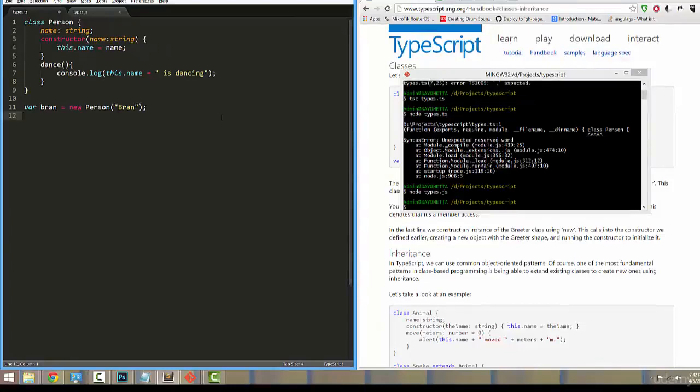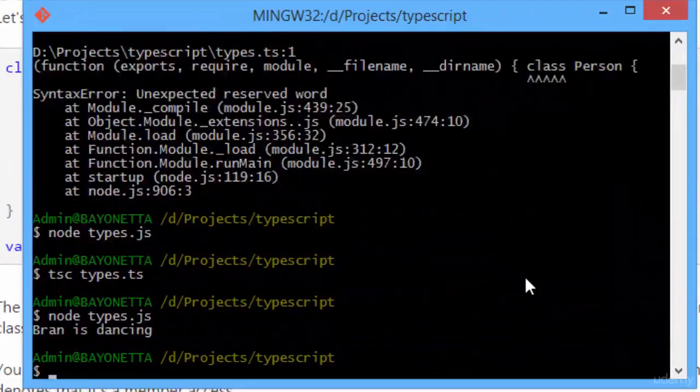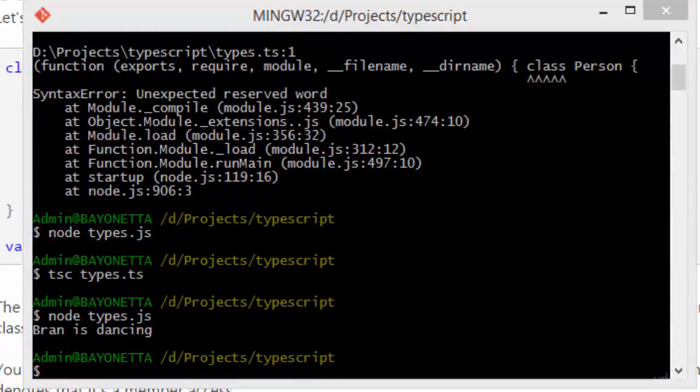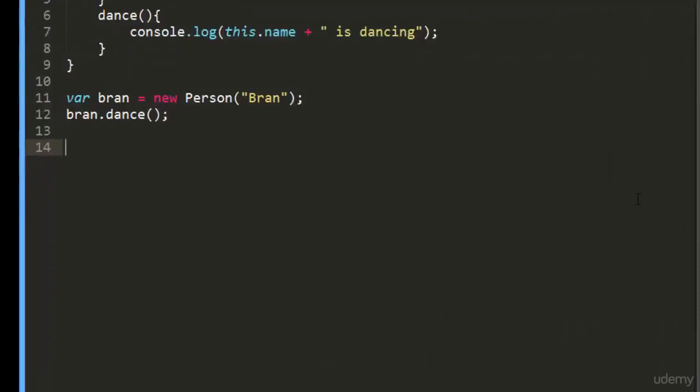Now let's call our new person's dance function. We'll say bran.dance, and we'll compile it. And now we'll run types.js, and it says Bran is dancing. Pretty cool, but this is just a regular object. Now we'll extend the functionality of this with a new person.